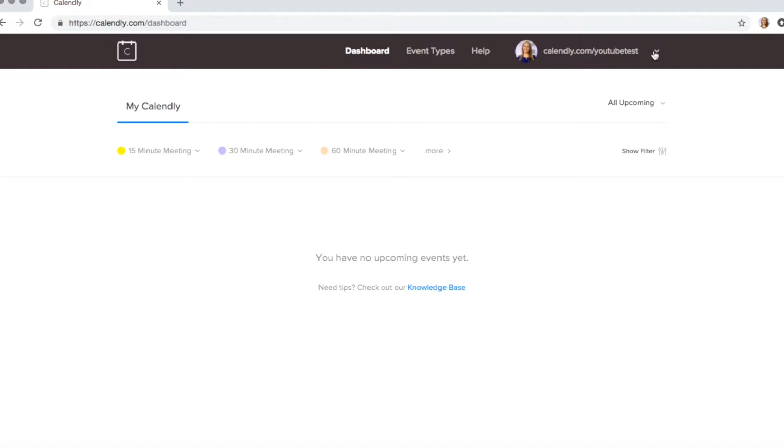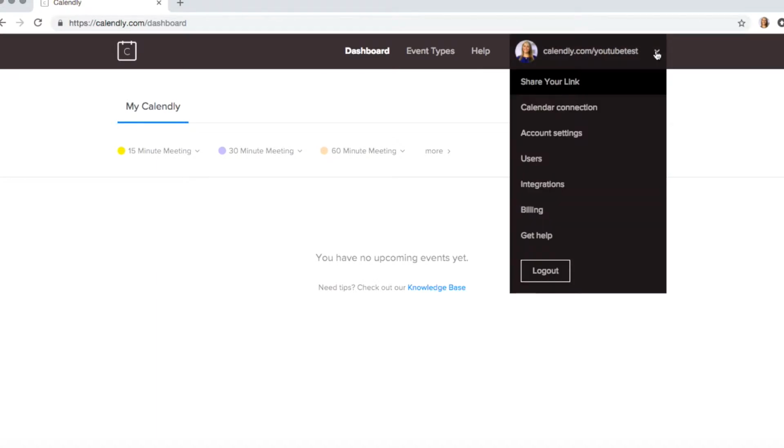So we're going to start right here. I'm going to click on that little arrow, and there's a share your link, calendar connection, and account settings. These three things, once you have your free account ready to go and your 14-day trial is up, this is really where you're going to spend your time. The rest of these are available, the users and integration ones are more available for people who are paying for the paid versions. So let's actually start with account settings.